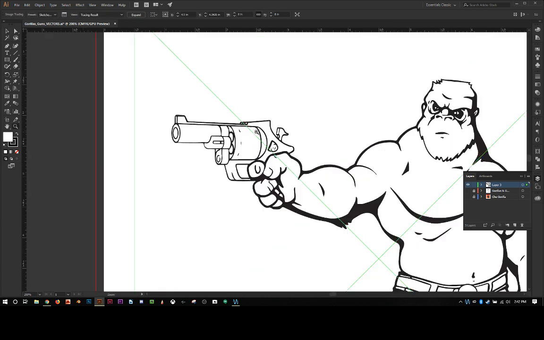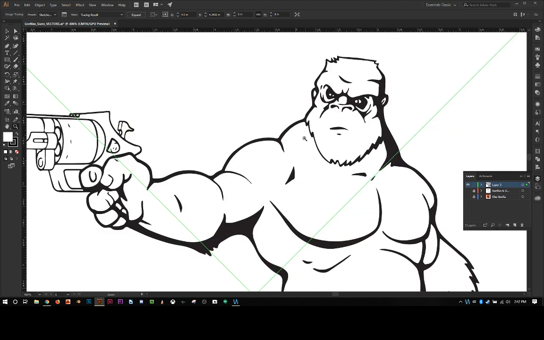And as you can see, he looks pretty good as is. He's really come through well. I tried to really pay attention to that when I drew it so that it would come through well. I'm going to expand him.